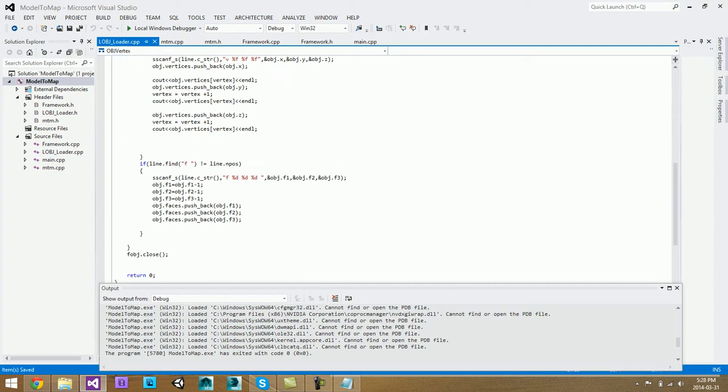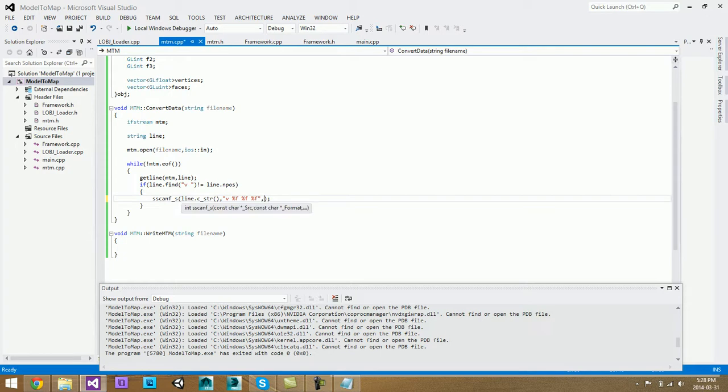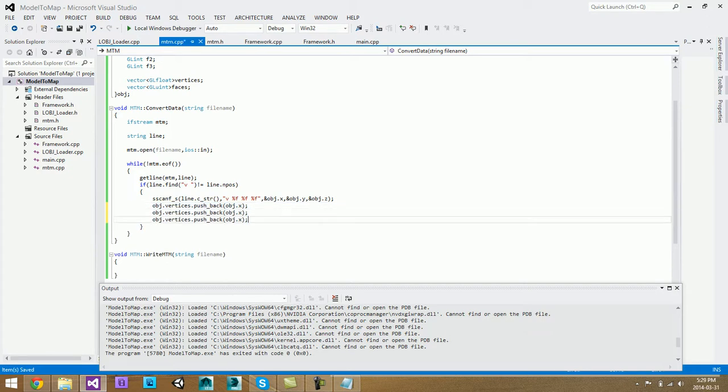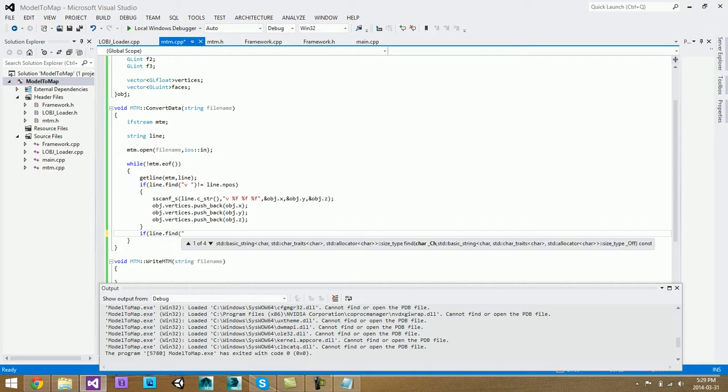I don't know if we put a comma there. I'm guessing we can. Okay, we're going to put object.x, object.y, and object.z. Object.vertices.push_back. This function basically adds the variables to this. So this is sort of like a list. It's going to add all the content, the variables x, y, and z. I think it's pretty self-explanatory. Do the same thing, line.find f is equal to line position.